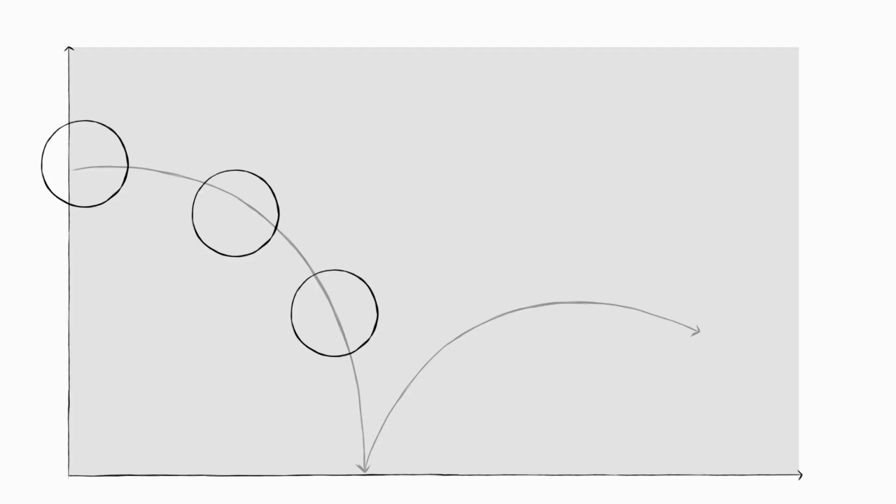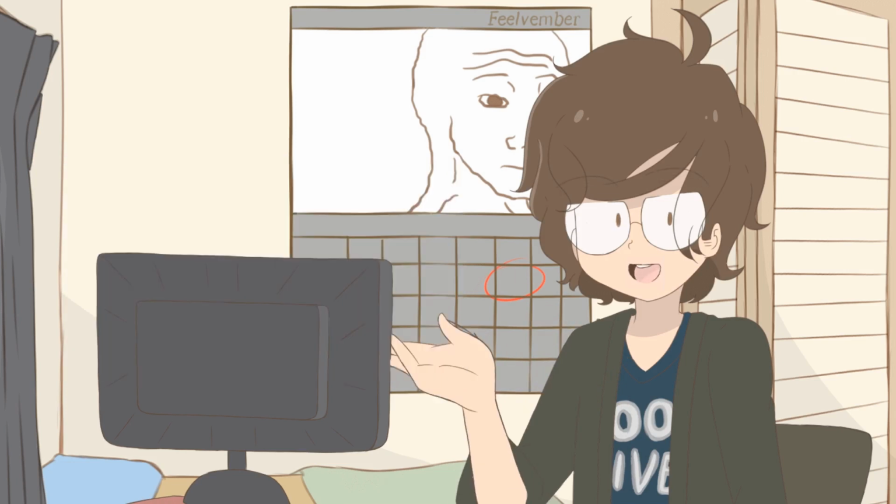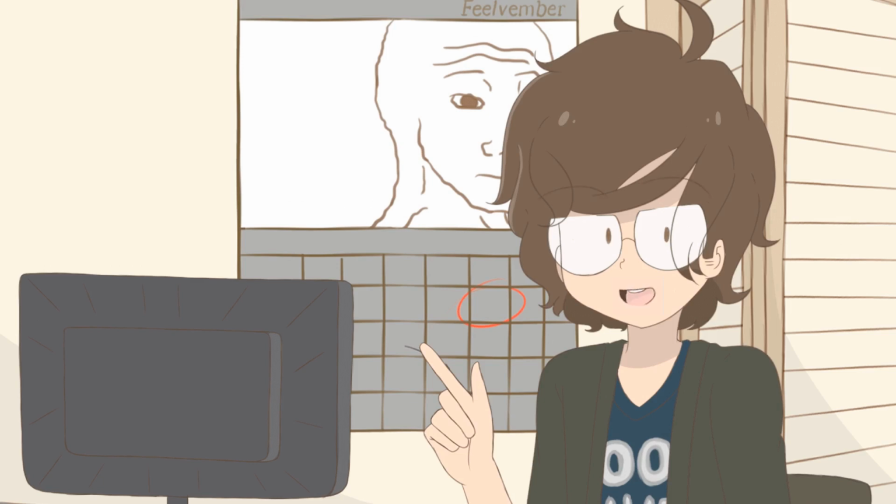A ball falling and bouncing off of the floor would look like this if we split it up into frames. In motion, the frames look like this. It looks a little rough, but it does get the point across. A ball falls to the floor and bounces back up. Simple enough. Let's change a few frames up and see what happens.